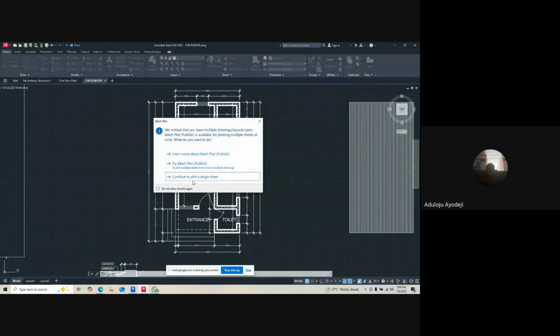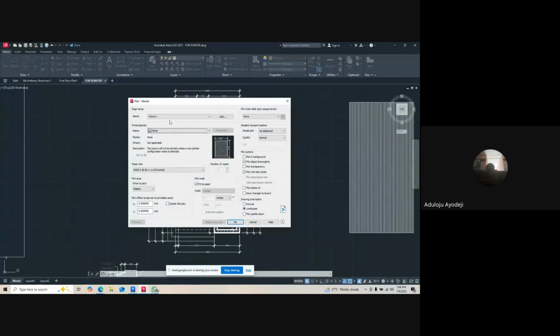It will show you continue to plot as a single sheet. You come to this place. Because I've done it before, that is why it showed me the previous plot. But I want to show you the ability to come to printer or plot. I will click on this.